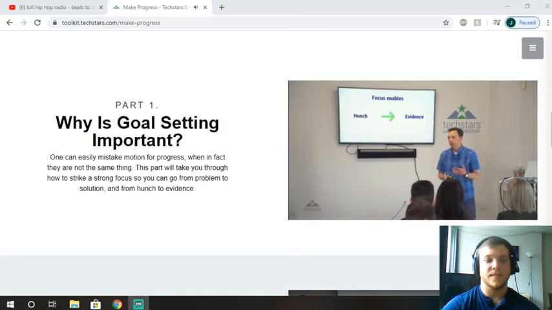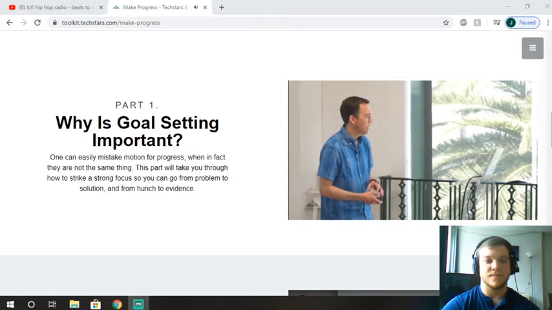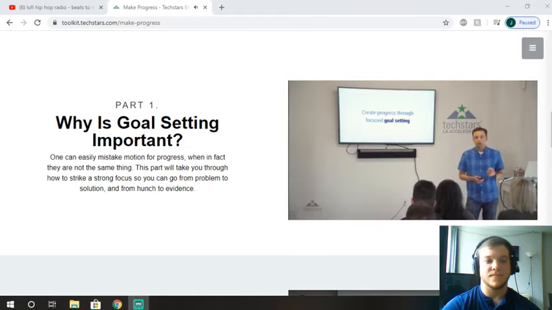And then because so much of what you're doing is based on intuition, and you don't have hard data yet, you have to get good at going from hunch to evidence. And focus and goal setting allows you to do that as well. So we're going to create this progress through focused goal setting.